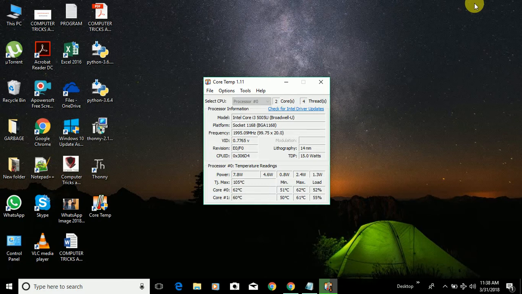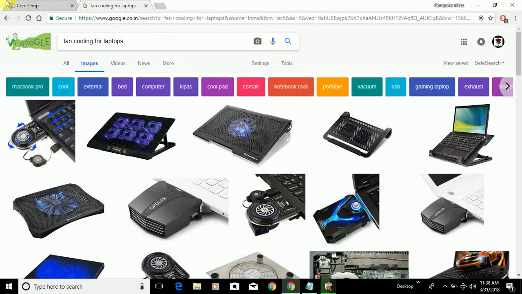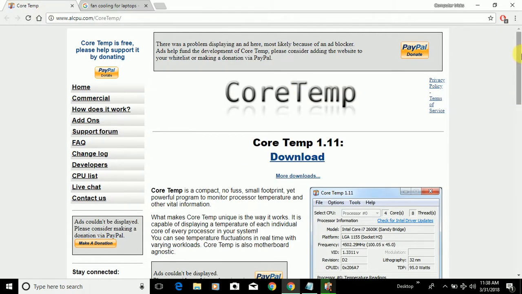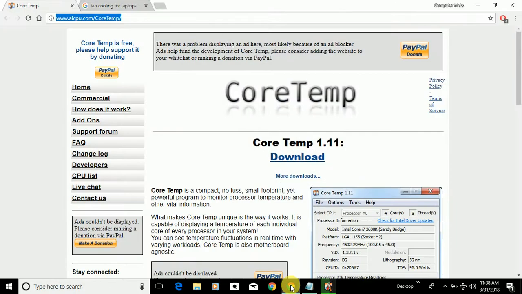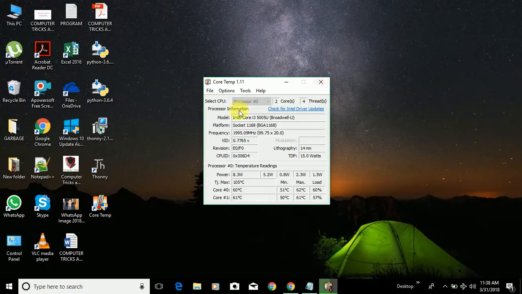Now, how to check the temperature of your processor: there is a software called CoreTemp. You can go to the official website, www.alcpu.com, and download it. Once you go to the website, in the middle you can see the download option. Click on it and the file will be downloaded. Once you install the software, it will give you this interface. You can see CoreTemp 1.11.